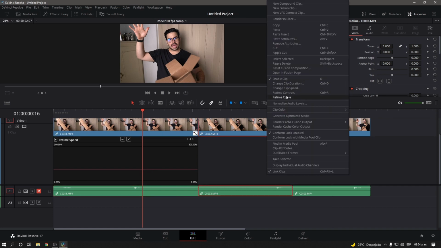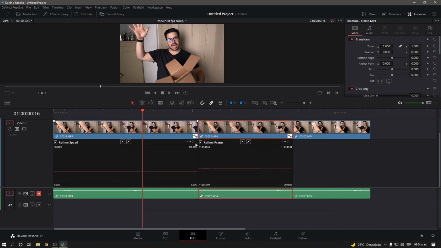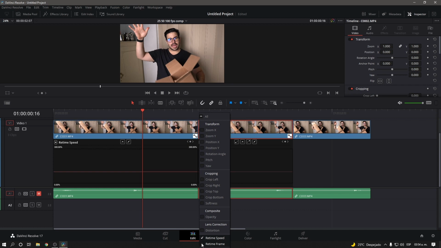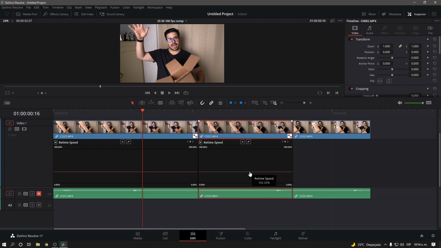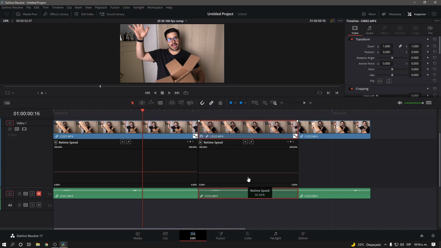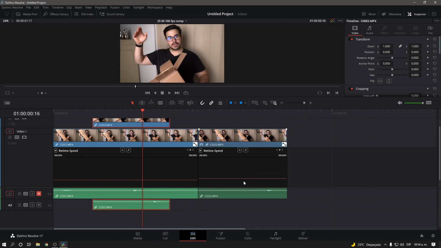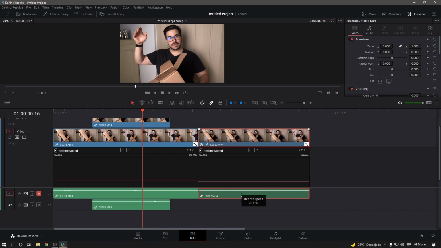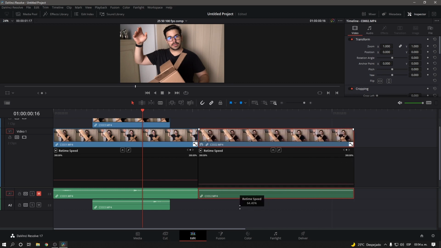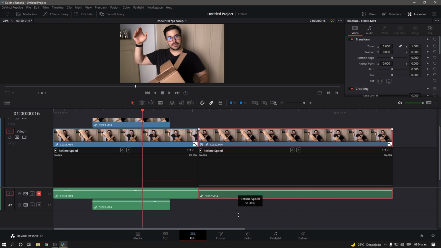So we're gonna click again in retime curve in the 50 FPS video. I'm gonna click in retime curve and hide the other one. So this one is at 100, and now I'm gonna stretch it down to 50%. So right now it's going to be stretched at 50%, and there we go.